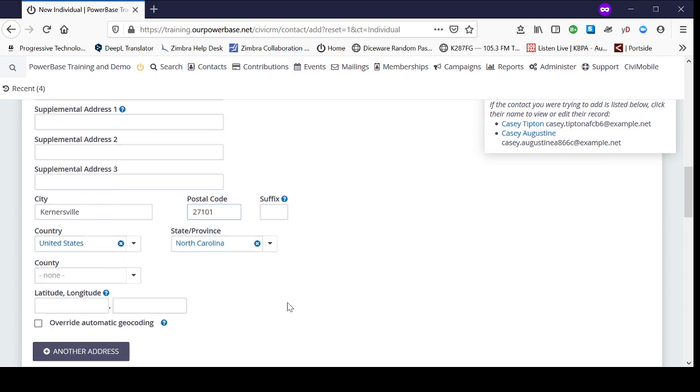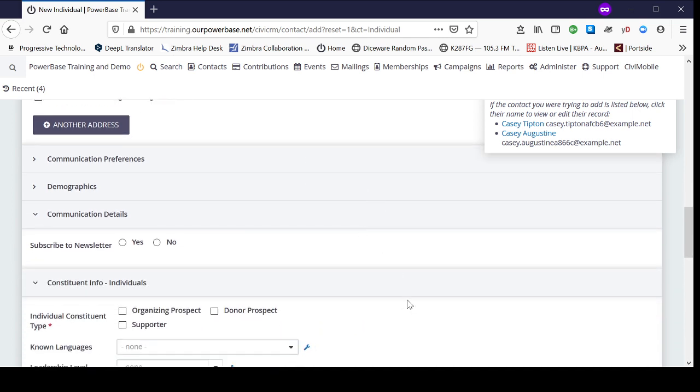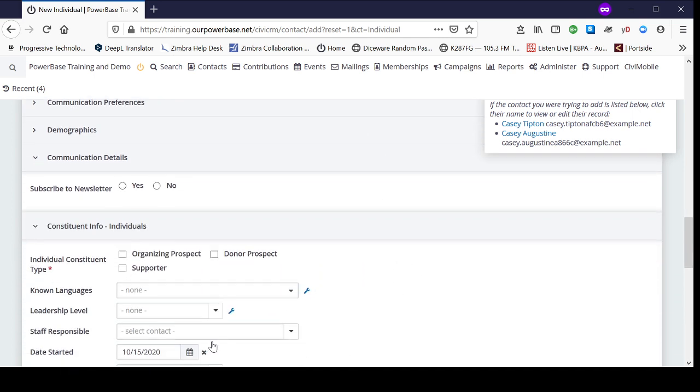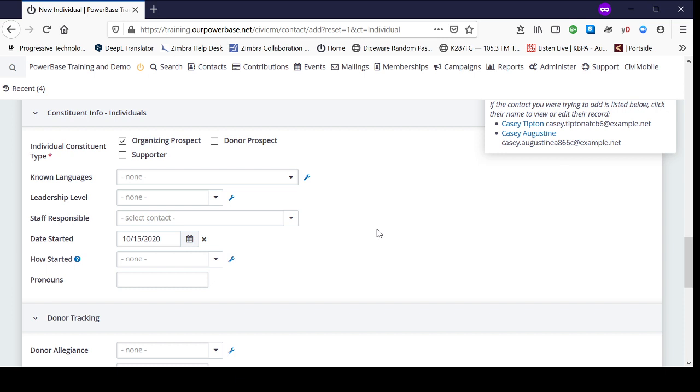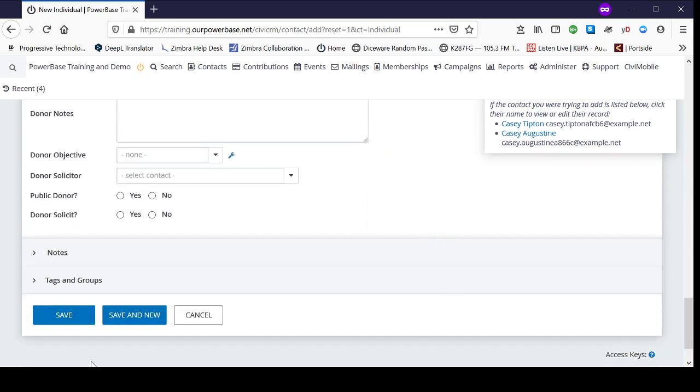And this is North Carolina. And I'm going to now also look here. There may be other pieces of information that may be required. In this case, in this database, the constituent type is required. And I know this is organizing prospects, so I'm just going to enter that. I'm going to enter that they're going to subscribe to the newsletter because why not? We're organizing, we are going to communicate with them. And at this point, I'm just going to click save.